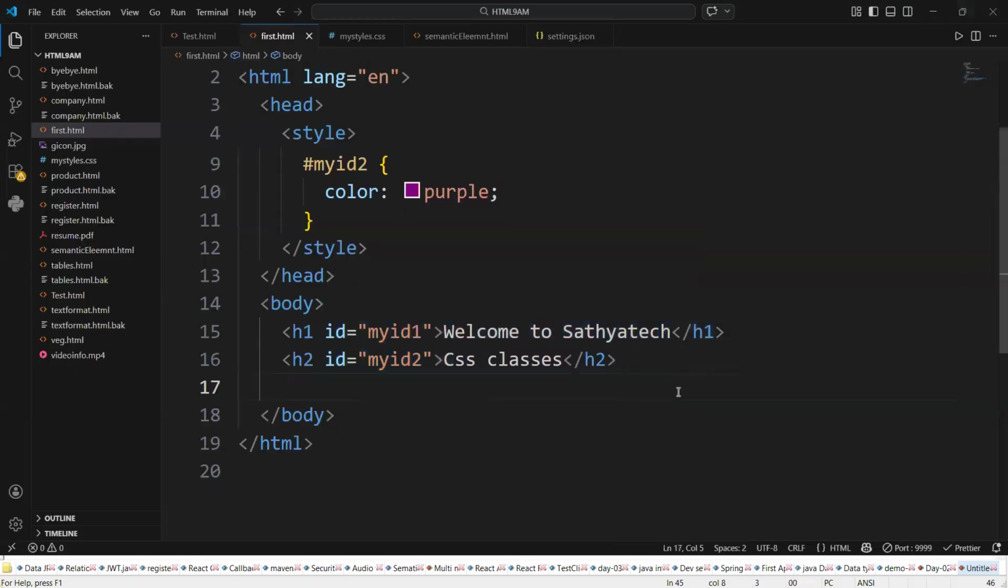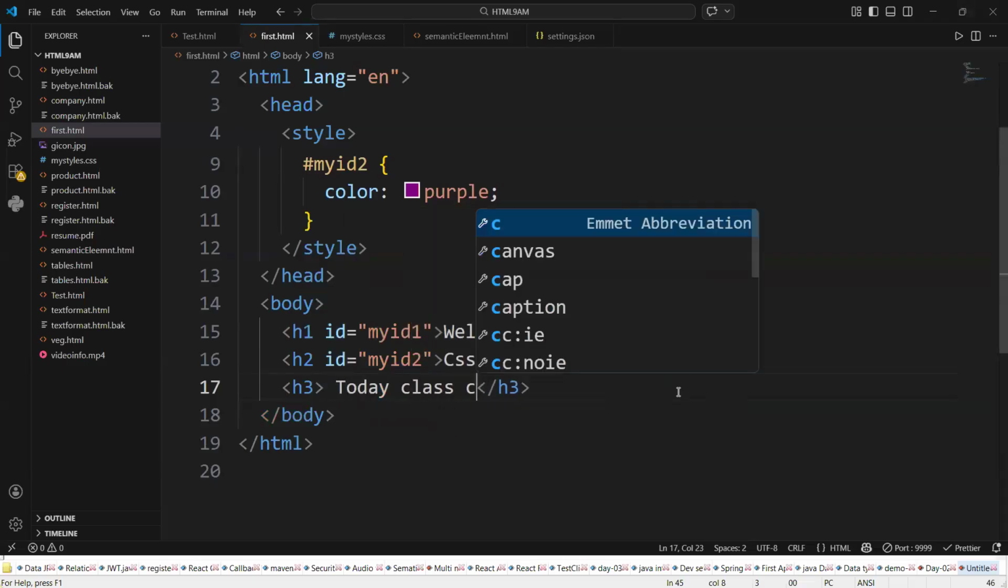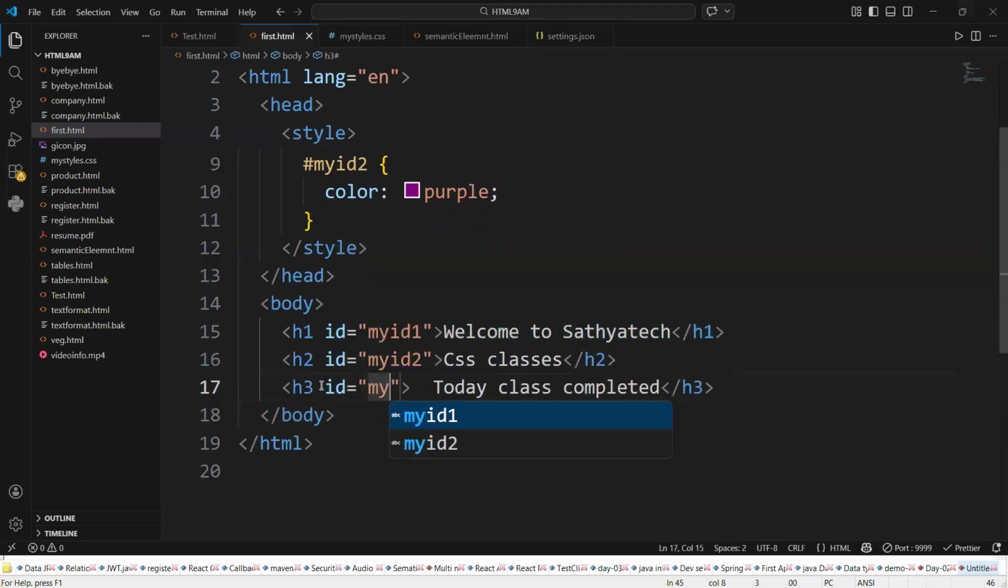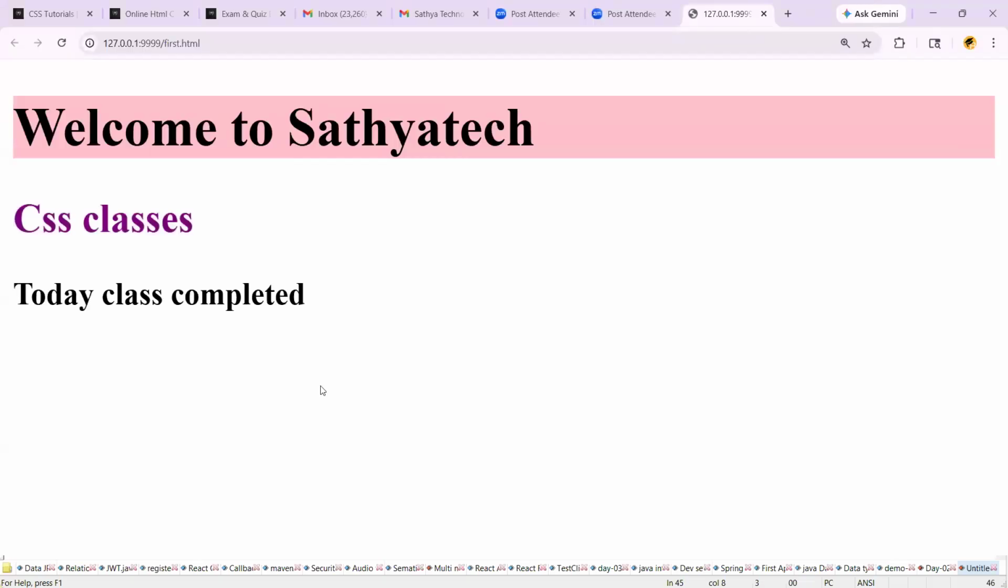Now let me take an H3 tag. In the H3 tag, write a message: today class is completed. Then write the attribute ID equal to my ID 1 space my ID 2. Now you can check the output here. Are the IDs applied or not applied? Not applied, right?